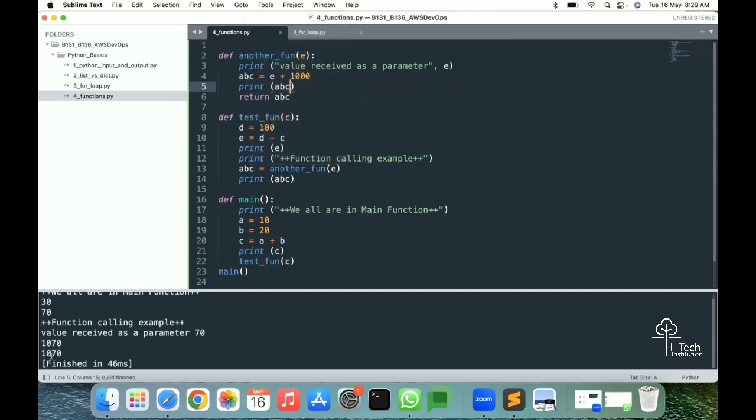Now, how will you understand where it's printed? Is this line printed from here or here? You need to understand that. That's why I gave it like that last time.